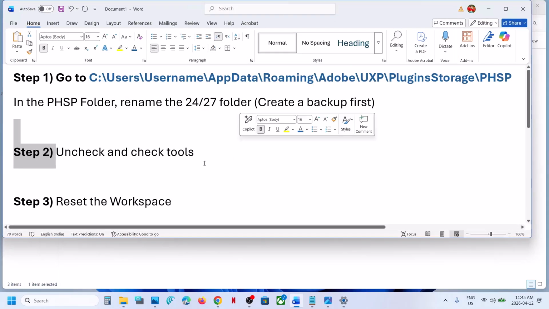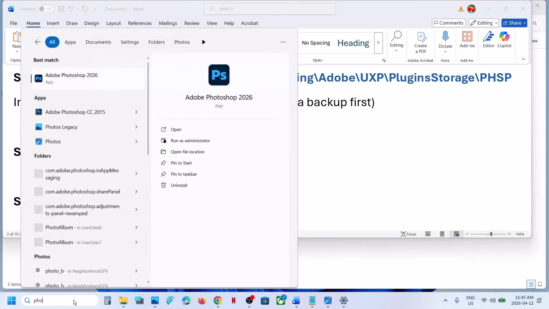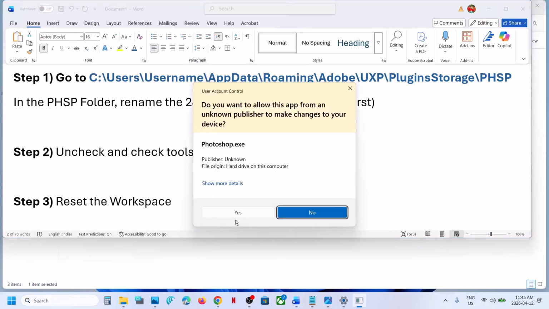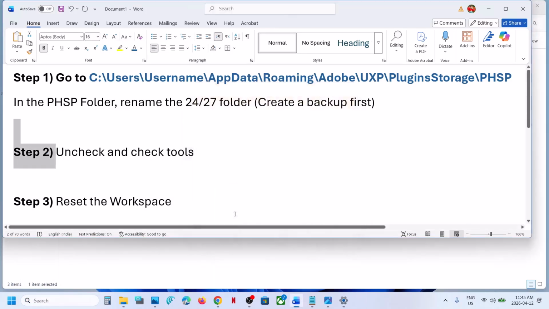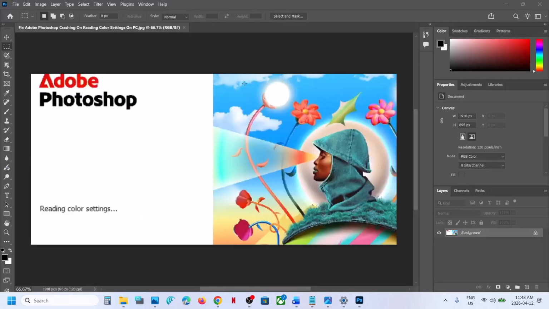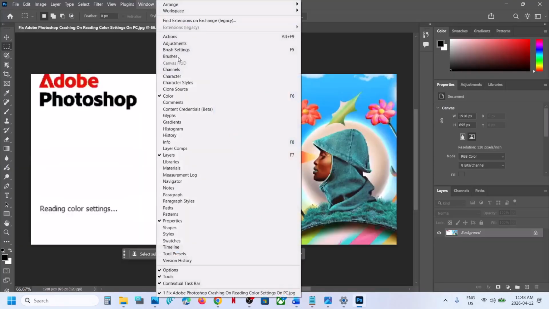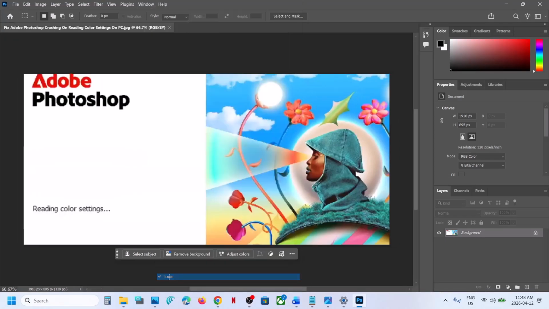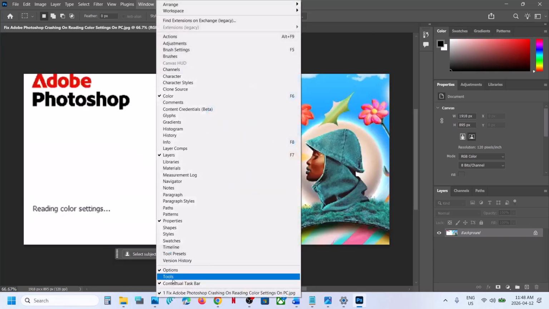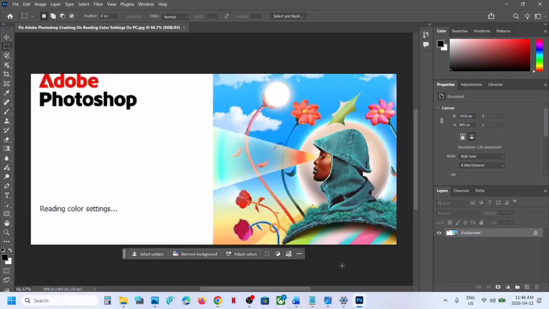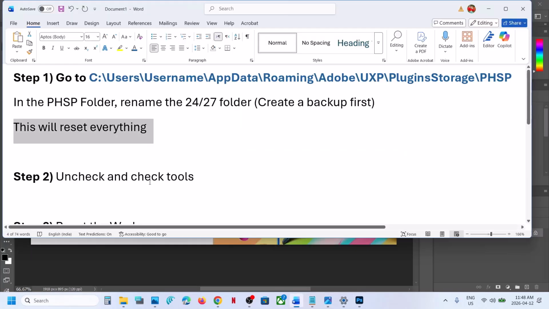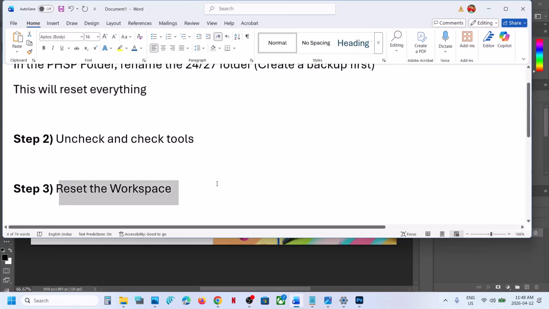Next step is to uncheck and check Tools. So open Photoshop. Go to Photoshop, at the top click on Window and then over here you can see Tools option. If this is checked, you can uncheck it. Once it is gone, again go to Window and then put a check on Tools and then you can check. Still not working.